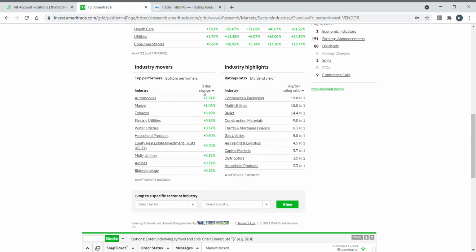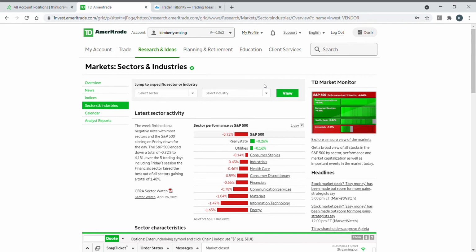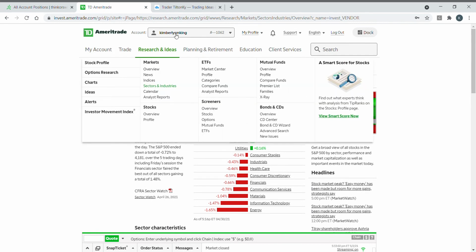Some of the industries are organized in the same way. The biggest changes on the day. Looks like automobiles performed the best. Last week's close, marine, tobacco, electronic utilities followed up behind that. All right, very good. Very good way to get a broad look at what's going on. I use it quite a bit.